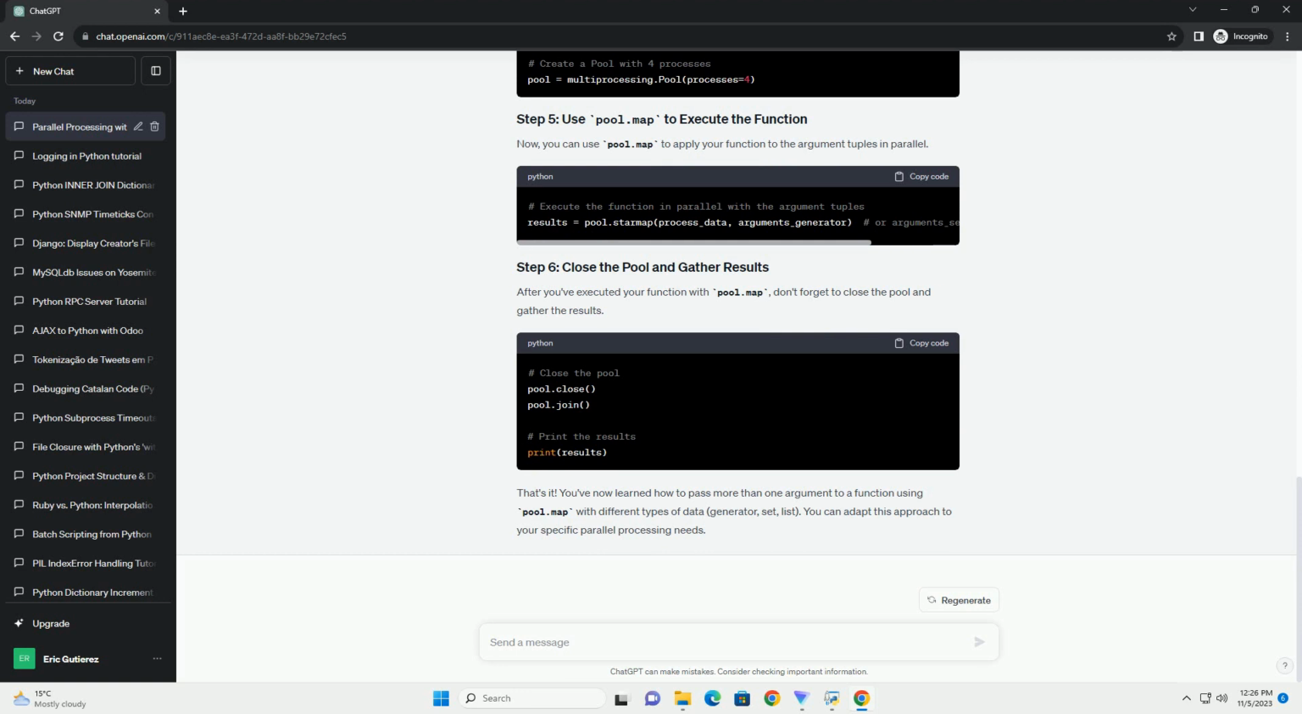Here's an example task function that calculates the sum of elements in a generator and a set. Generate a sample dataset as a generator and a set, and combine them into a single iterable using zip_longest. Create a pool of processes to parallelize the task. Pass the task function and the combined data to pool.map to parallelize the operation. Don't forget to close the pool and retrieve the results. Finally, you can display the results obtained from the parallel execution.